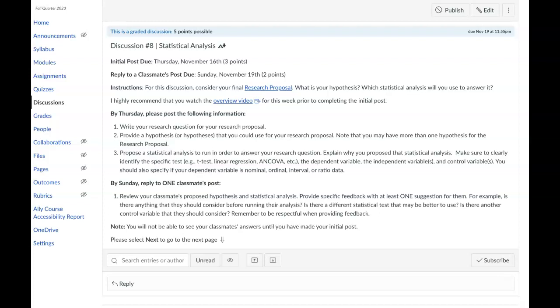For the initial post, the first thing you want to do is write out your research question for your research proposal. Then provide a hypothesis, or this says in parentheses hypotheses, that you could use for your research proposal. A lot of you will have one, but some of you might have more than one hypothesis.